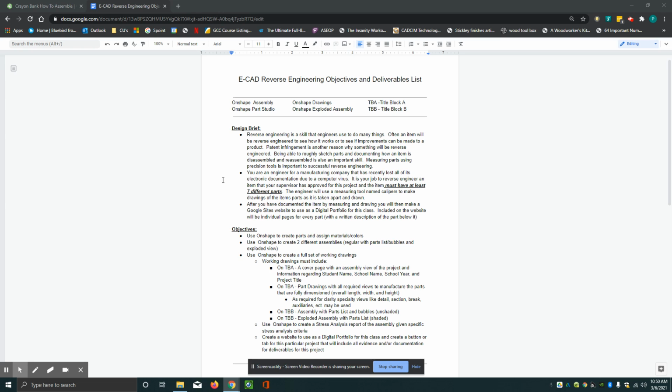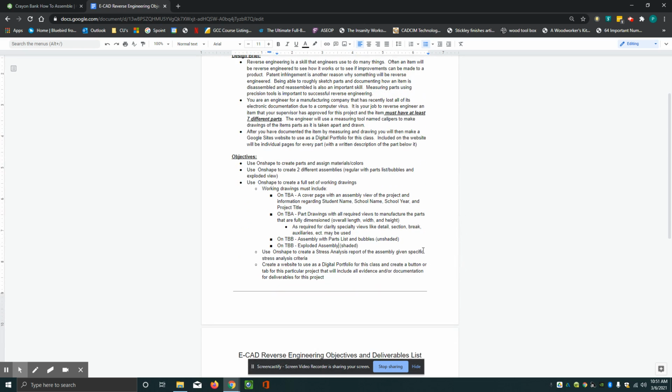On to a TBB, you're going to put the assembly with parts list and bubbles. That's going to be unshaded, just a regular part drawing, I guess, or assembly drawing. And then on TBB also, you're going to make the exploded assembly drawing. That says with a parts list on here. I'm going to remove the words with a parts list. So I'll get rid of that right now. I didn't catch that when I was proofreading, but that is going to be shaded. So you'll see that in a future video about how I go about doing that.